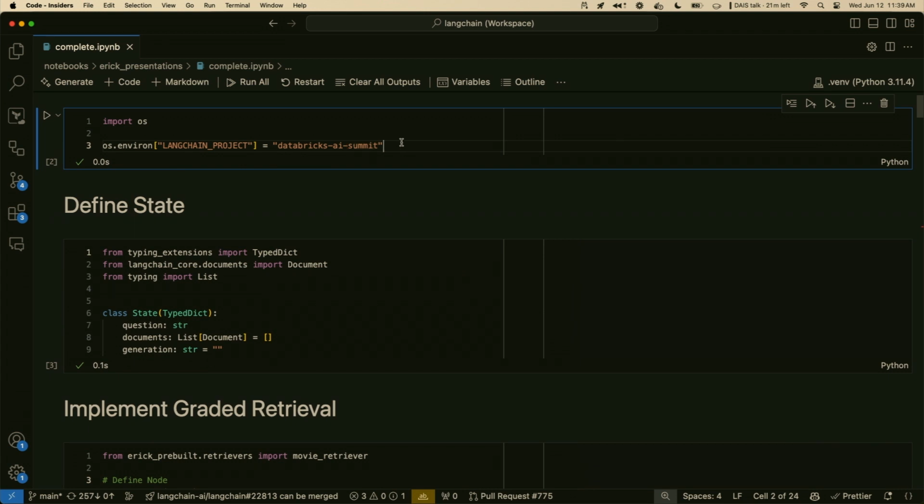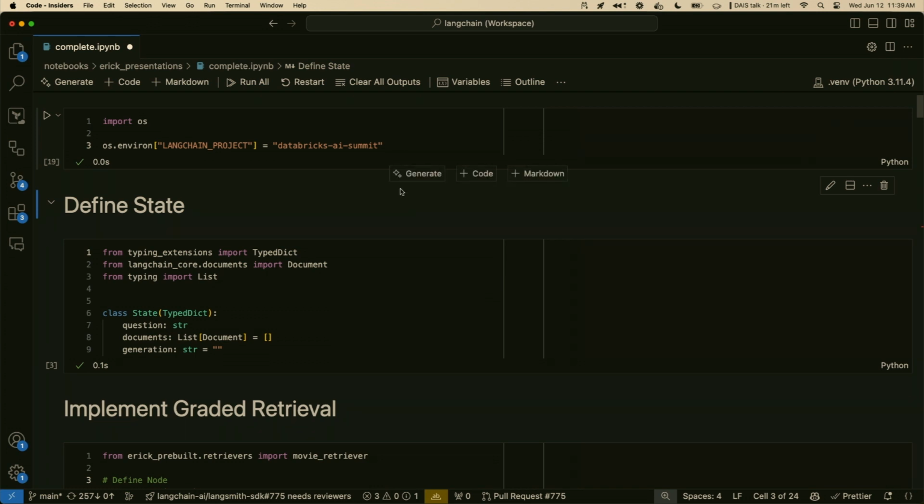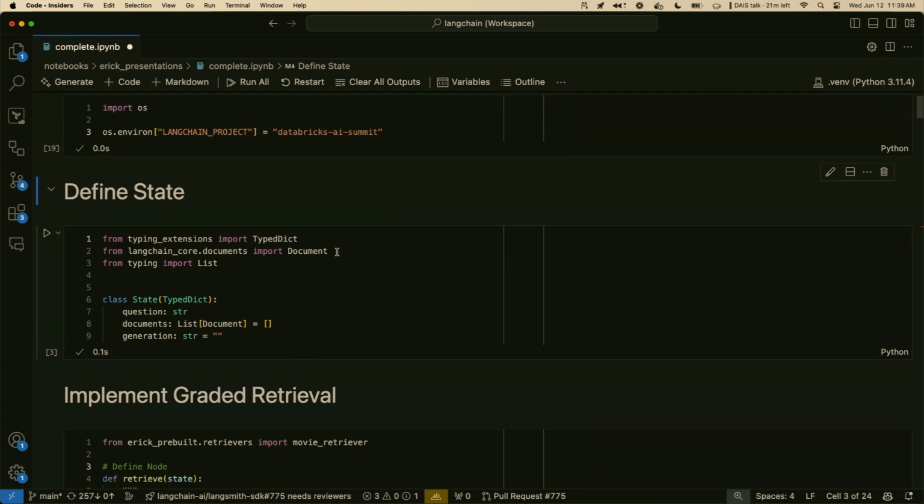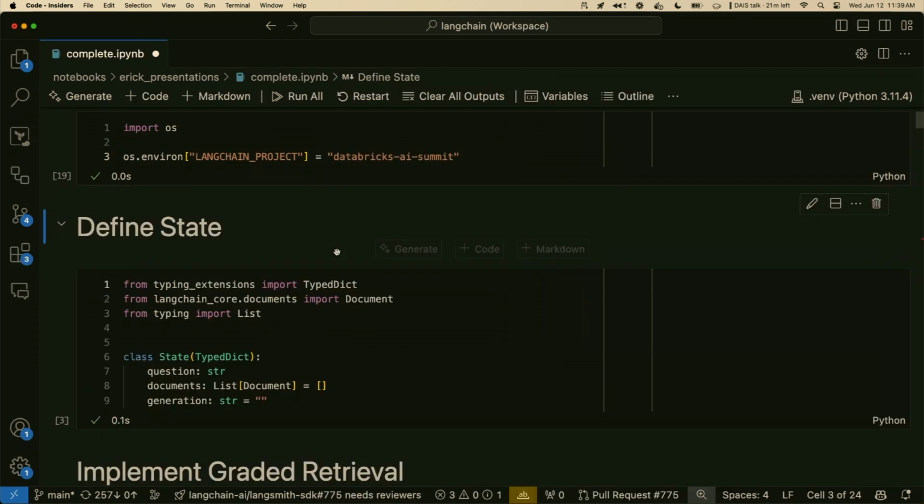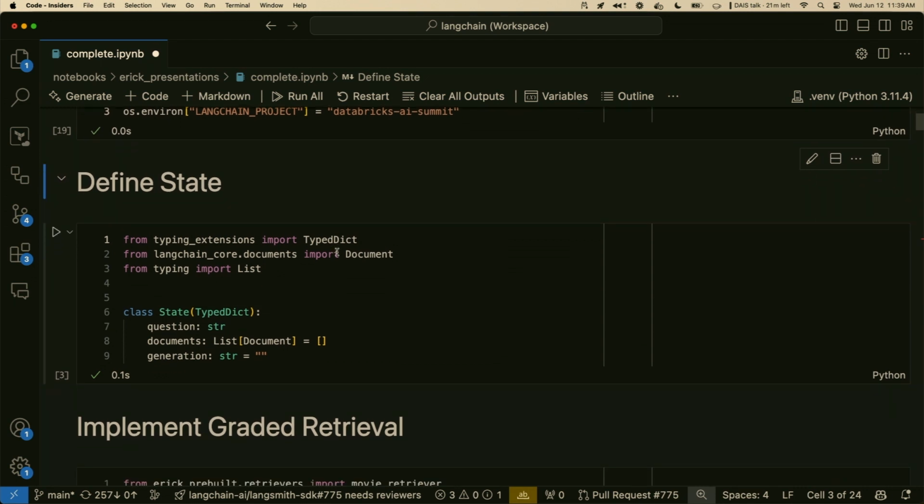The first thing I'm going to do is set a little environment variable that will let us debug this in LangSmith. So that's just our Databricks AI Summit project. This is a little dark, so I'll make it a little bigger, if there's a way to up the font, and we'll figure it out.